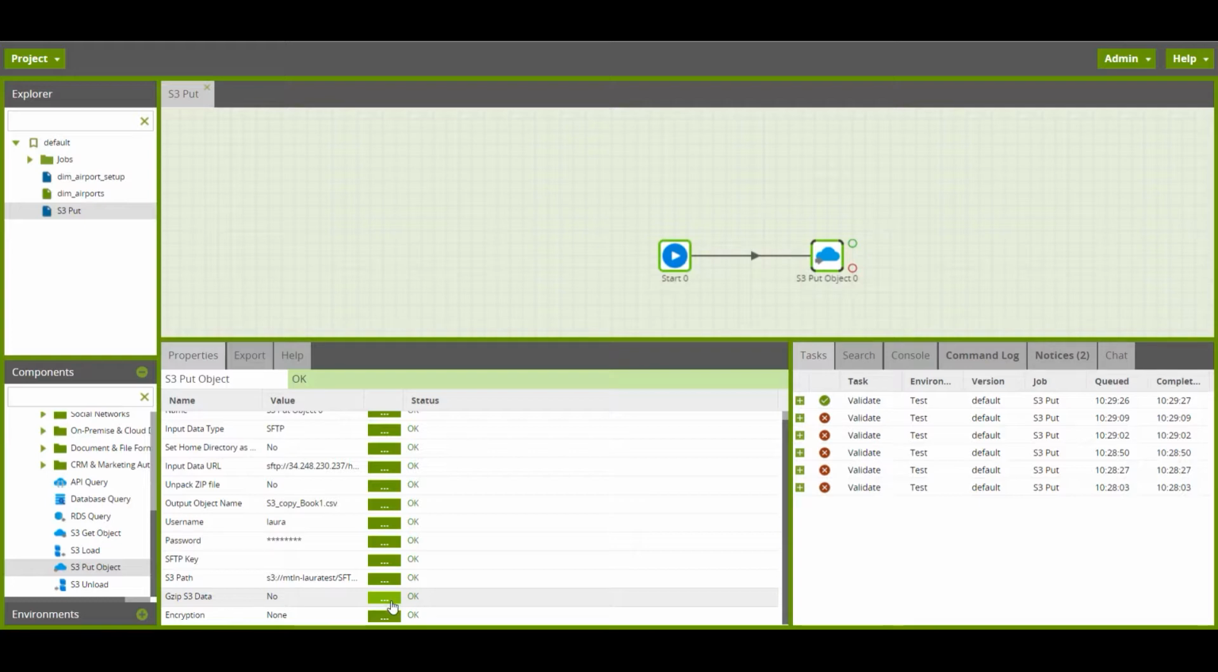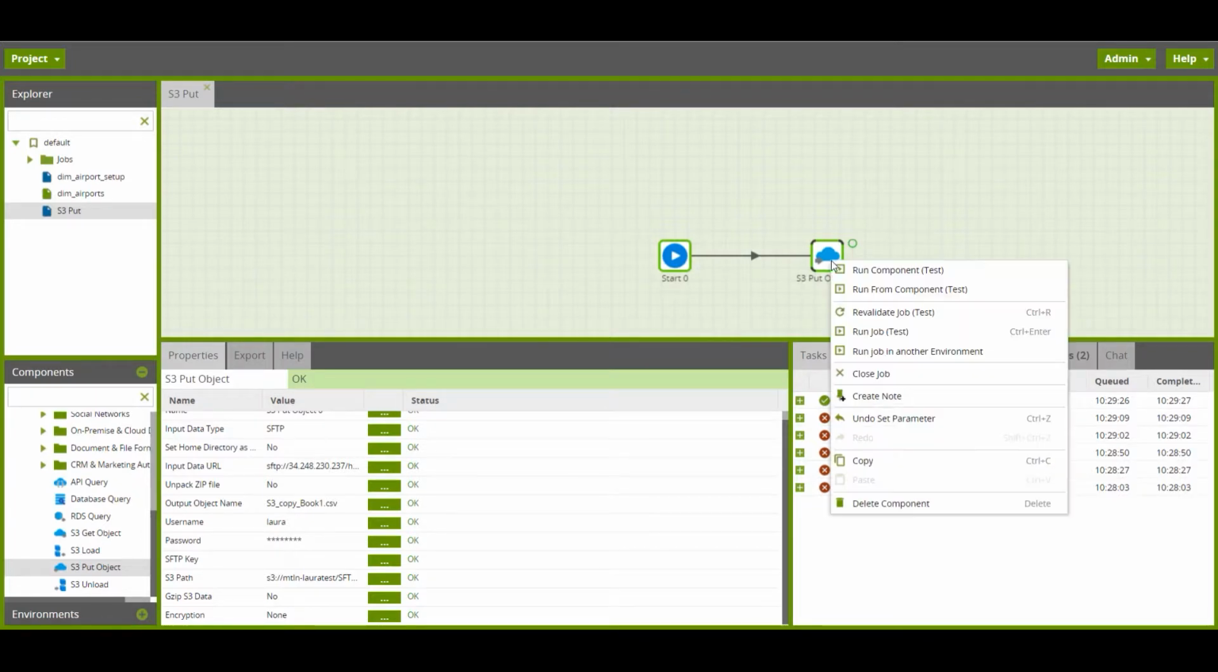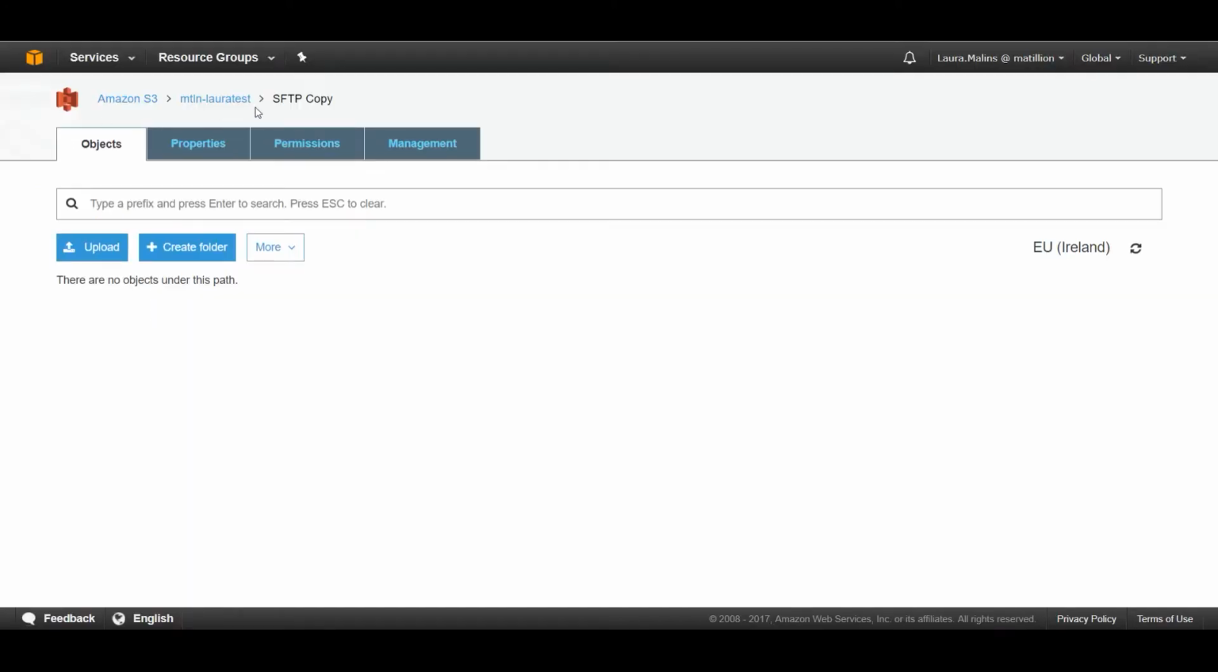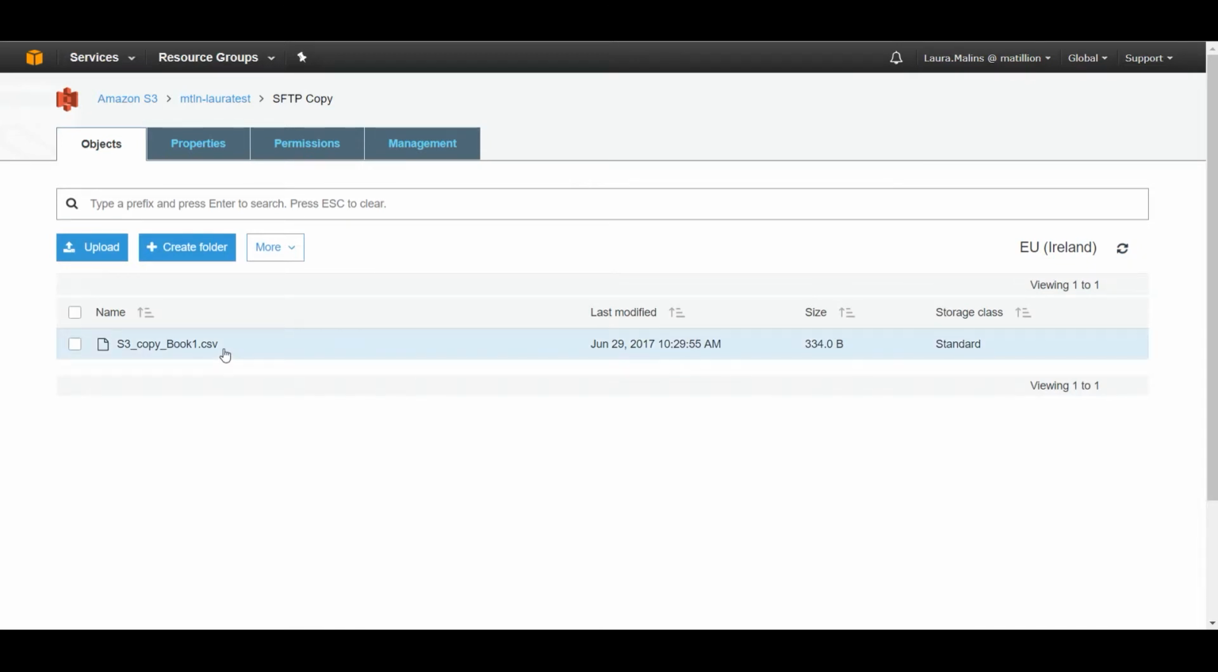And we've also got the option to gzip our data or encrypt the data if required. We recommend you gzip the data if the file is large to improve performance. Now we can run this job by right-clicking on the component and selecting Run Component. What's happening as this component is running is Matillion is connecting through to your SFTP site and copying the file across to your S3 bucket. So now the component has run, you can see that we can go into our folder on our S3 bucket and if we refresh it, the file we've copied is now available.